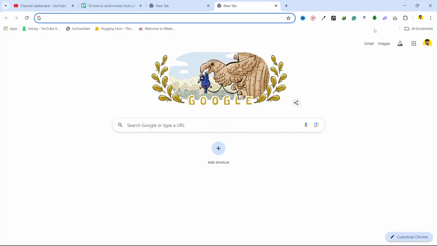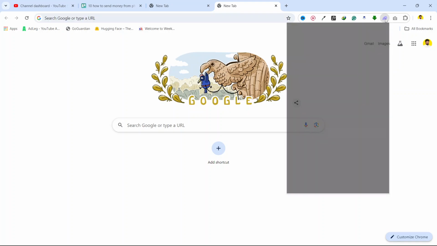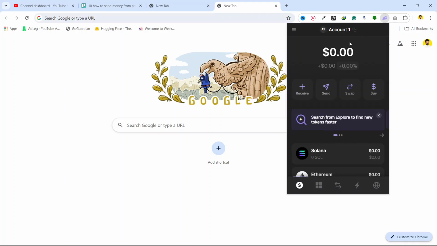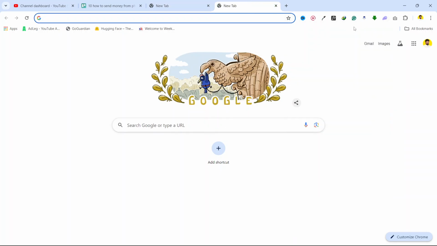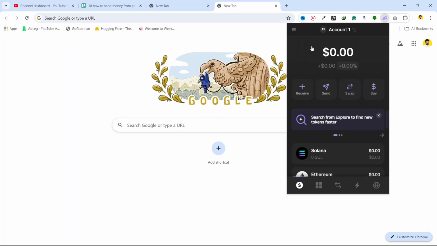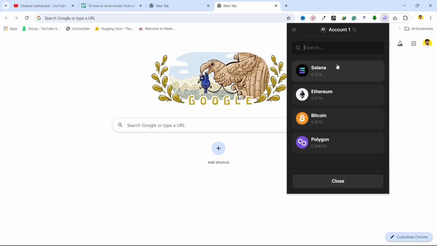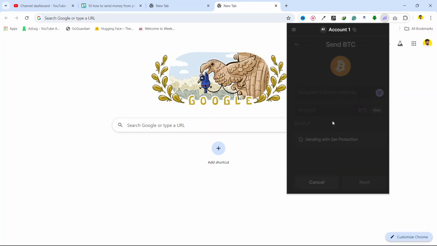So the first step you need to do is to click on your Phantom Wallet that is open in your Chrome browser, and I want to send money from Phantom Wallet to Coinbase. So you simply need to click on send here, and you can select in which option you want to send. So I want to send in Bitcoin.